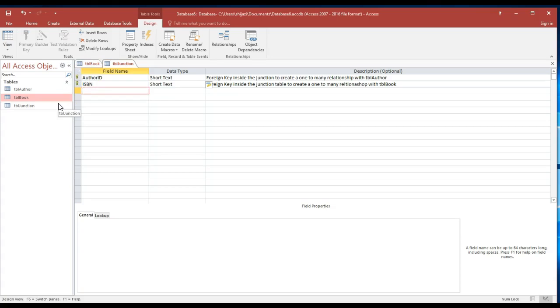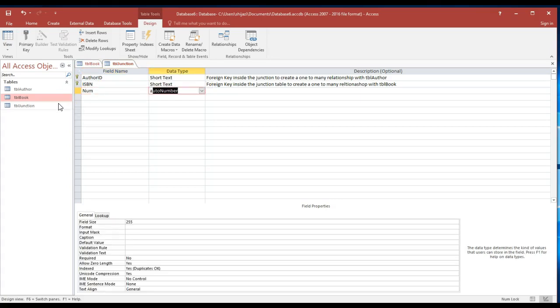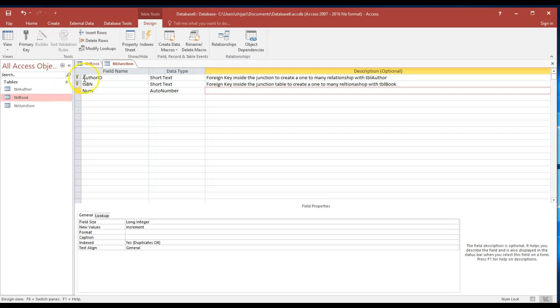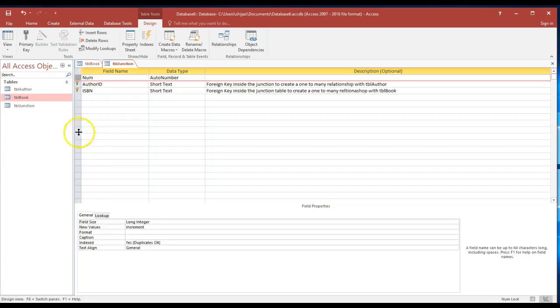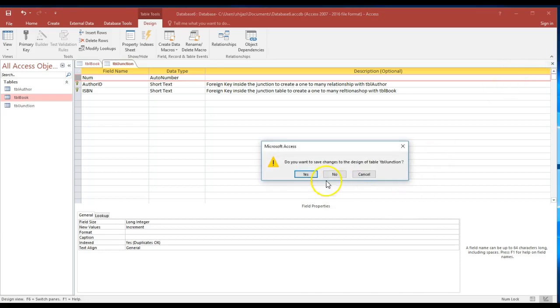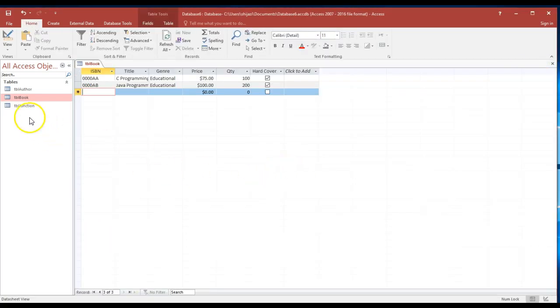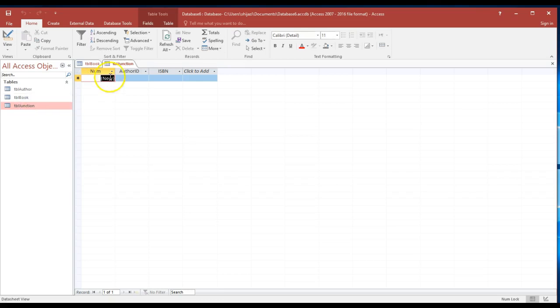I could say here number, and that is auto number, and that's automatically going to be, even if I click on this one here and take it all the way up by dragging it up to start with, it might not allow me to do it, but obviously it did. So I could go to the junction table and notice I am ready to go ahead and add those things.